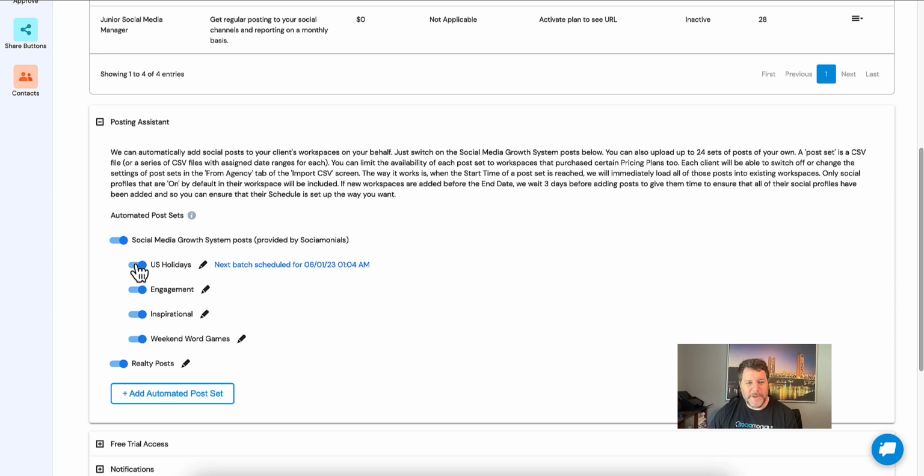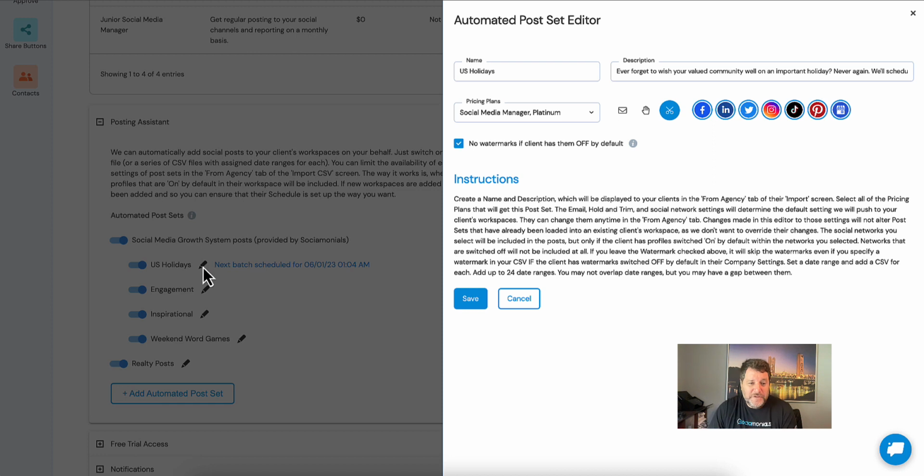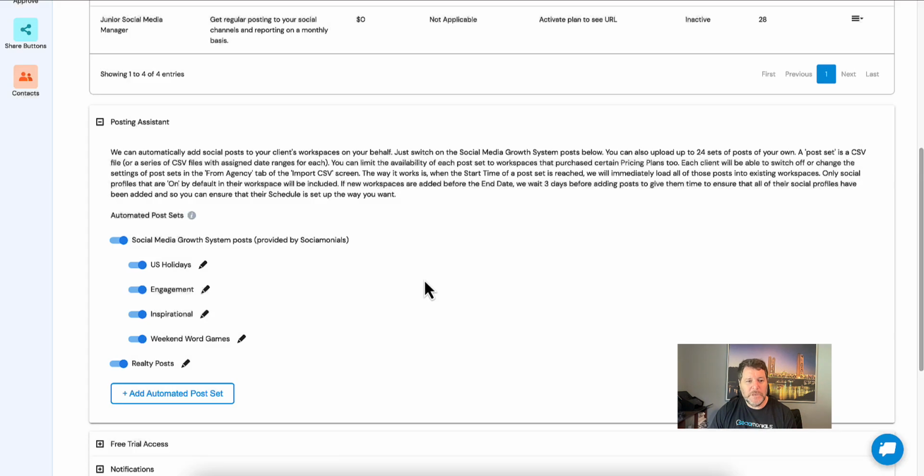And what's really cool about this is you can decide which one of the pricing plans it will send this to. So let's say the US holidays, you only want to go to your platinum pricing plan, however you set up your pricing plans. You can remove this and only have it go to your platinum members. So again, all of this is customizable and you can edit the name of it even. You can just call it holidays if you're only based here in the US. We call it engagement. You might want to call these posts something else. You can change that and just simply switch it on or off.